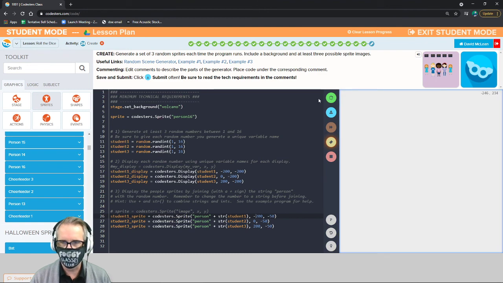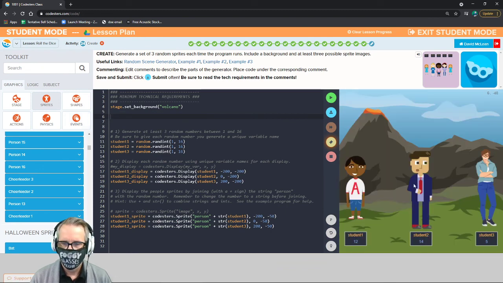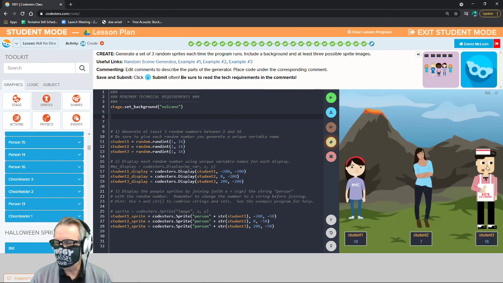So if I run it again, oops, I should get rid of person 16. Run it again. Here, and here. So I got 12, 14, and 5 this time. And some of our sprites are more realistic, and some of them are a little more cartoony. Like this is kind of pixely, I guess. This is more realistic, and this is a little more cartoony. But there we go. All right.